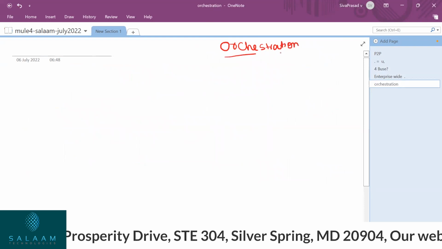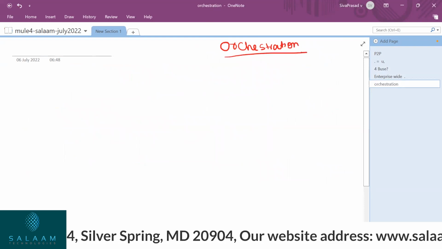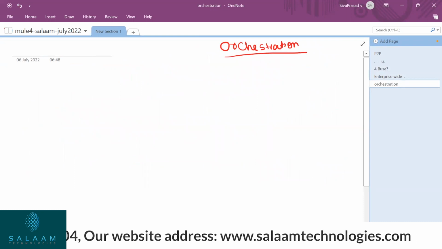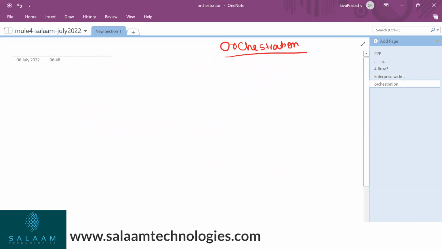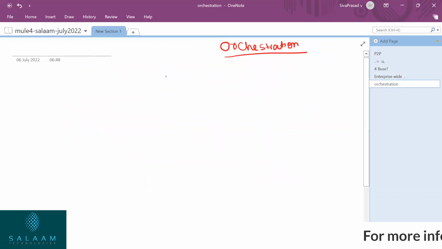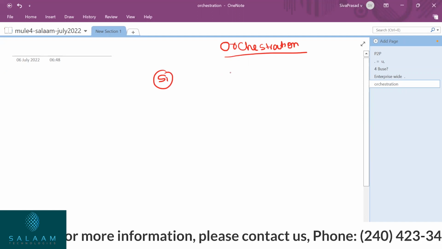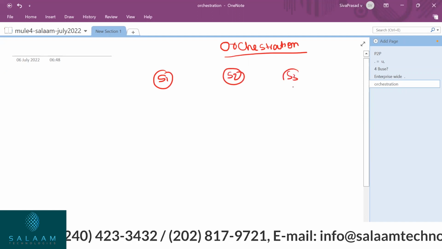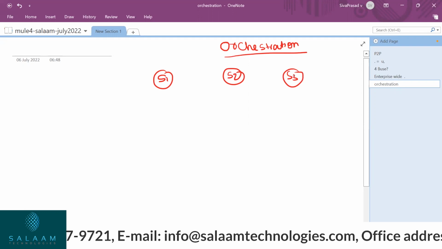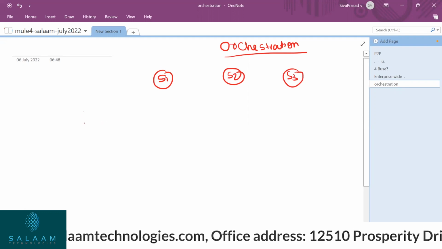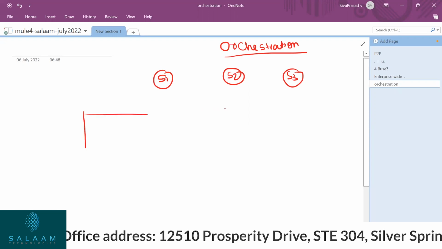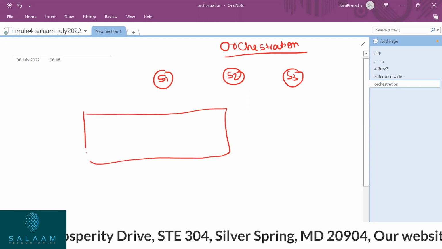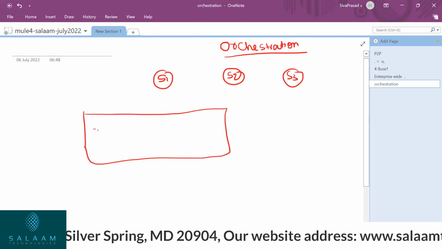So you need to understand clearly what orchestration is. Let me explain with an example. Assume that there are a lot of third-party services, like service 1, service 2, and service 3. These are third-party services. Then this is your code, your application, and you have written your code.